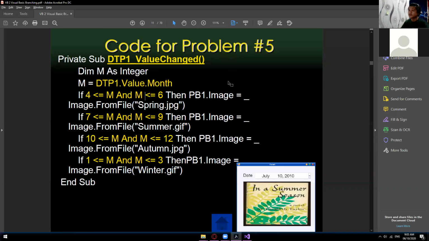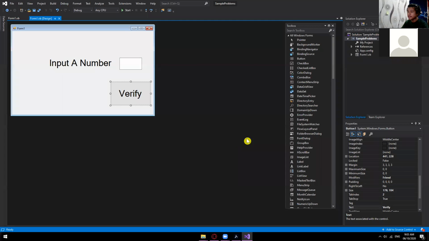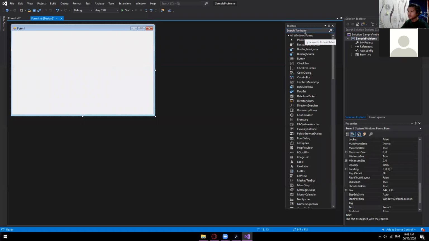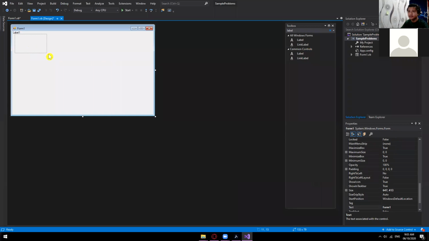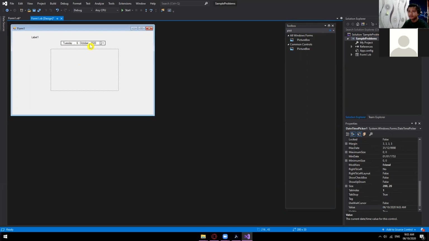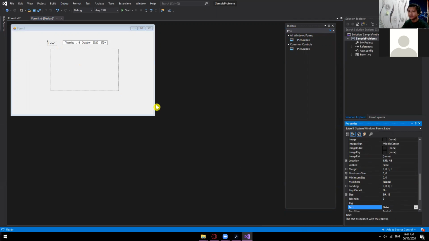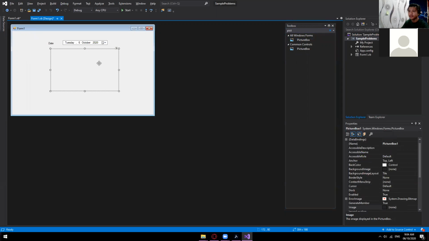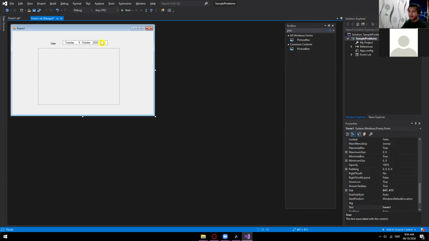Alright, so balik na tayo sa sample problem number 5. Kailangan natin ng tatlong component. First one is a label, and then a date time figure, and then a picture box. There you go. So this one is date, and then wala tayong babaguhin, yun lang. Tapos palakin ko pa nga. Okay, and then ang program natin is mismong yung date time figure.